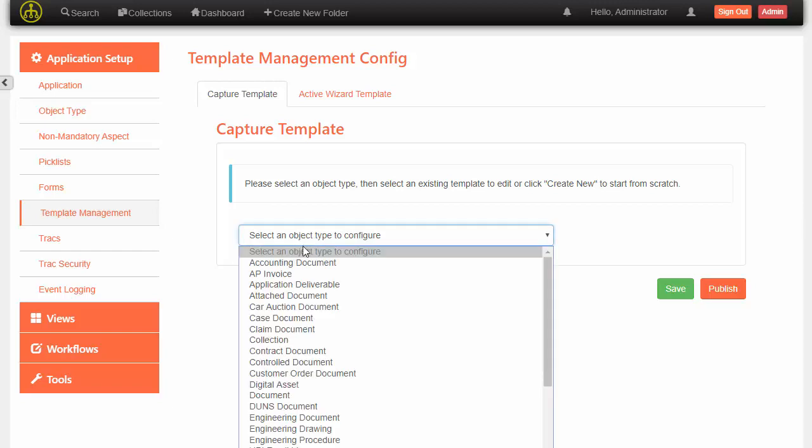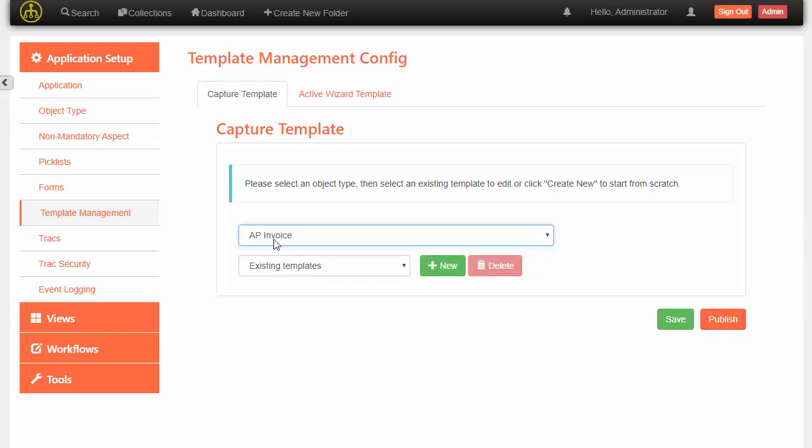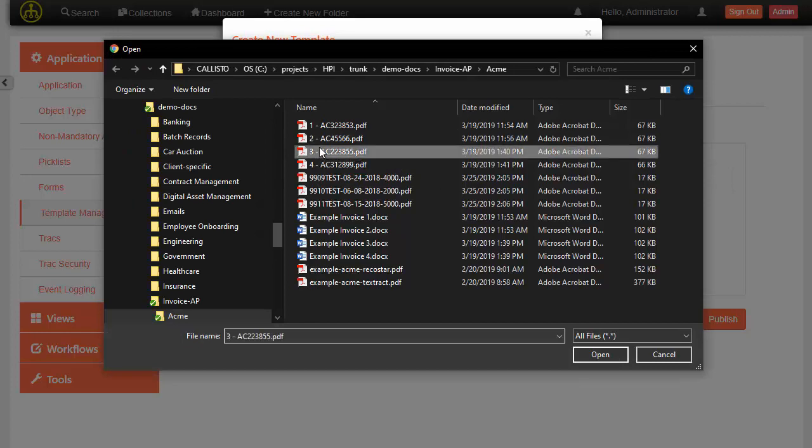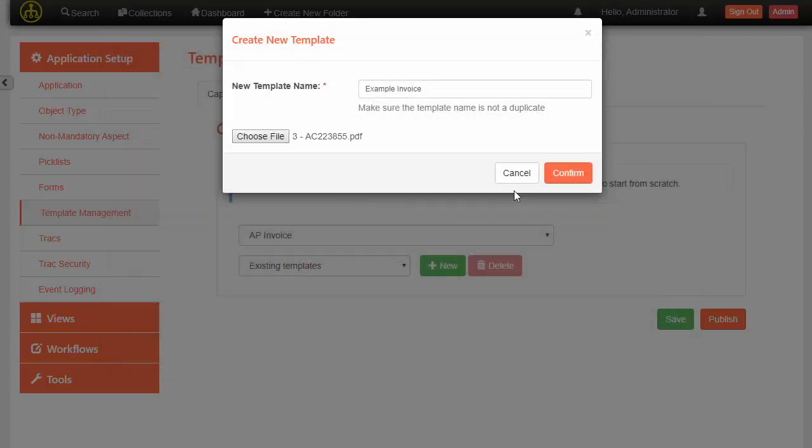So the first thing, I'm going to pick my object type, which is just AP invoice, and I'm going to go ahead and create a new template. So I'll just call this one example invoice, and then we need to pick a file to use as our sample invoice. So I'll just choose one of these Acme invoices here and continue.